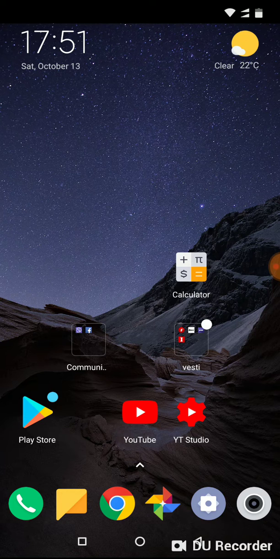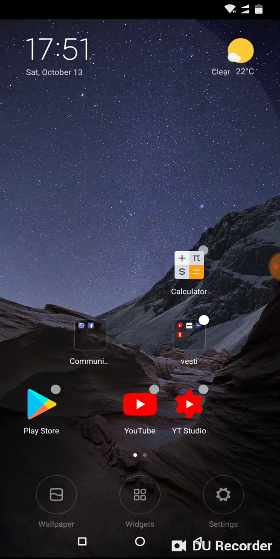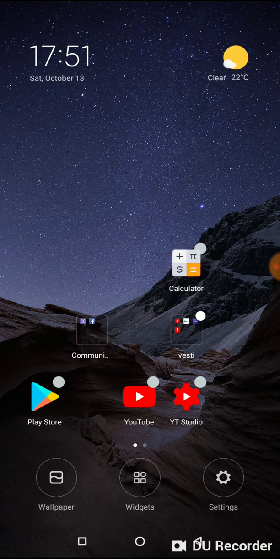Now I will show you how to change those icons. The icons that you see on my home screen now are system icons, and if you want to change them, put your finger on your screen and hold for a second, and you will see a few options down below.